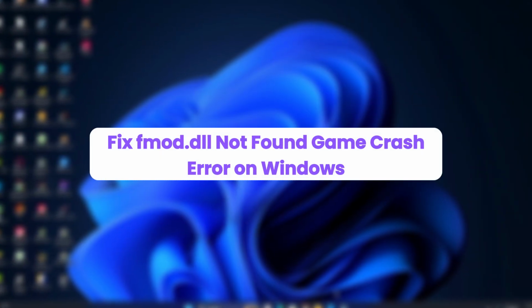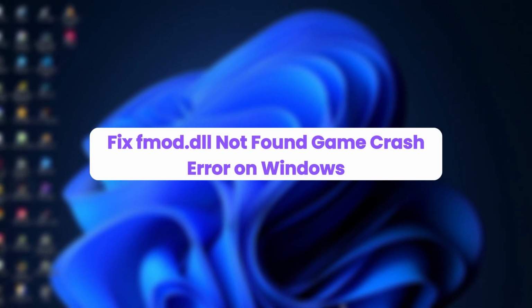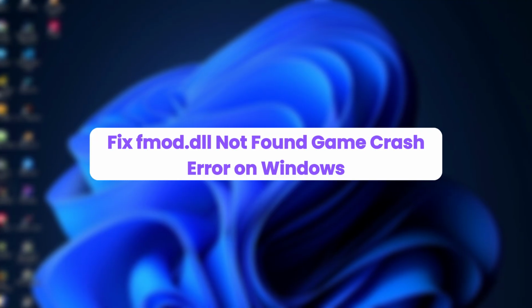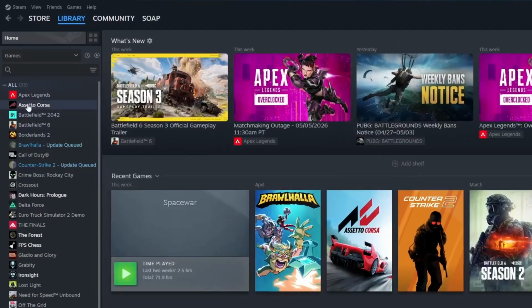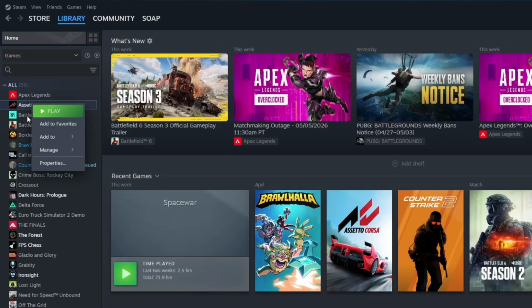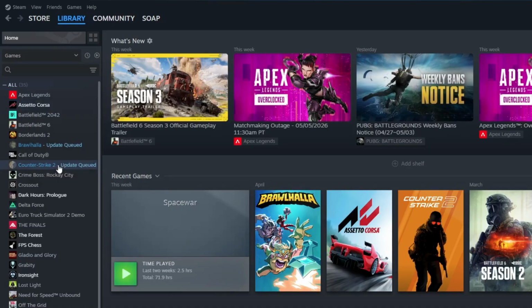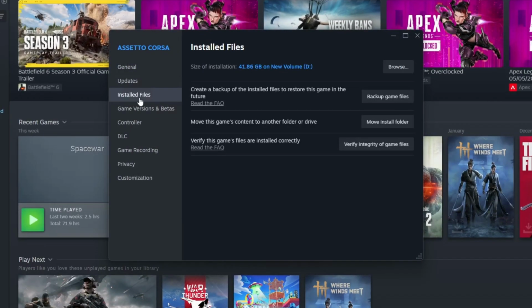Hello everyone. In this video, I will show you how to fix the FMOD.dll not found game crash error on Windows. First, verify your game files on Steam. Open Steam and go to your library. Right-click on the game that is showing the error. Click Properties. Then go to the Installed Files section. Click on Verify Integrity of Game Files. Steam will scan and replace any missing or corrupted files. Wait for the process to finish and then try launching the game again.